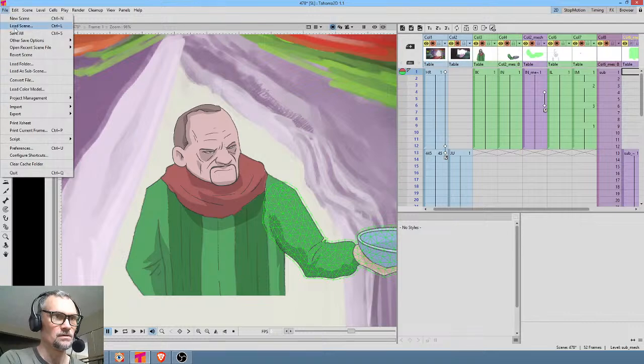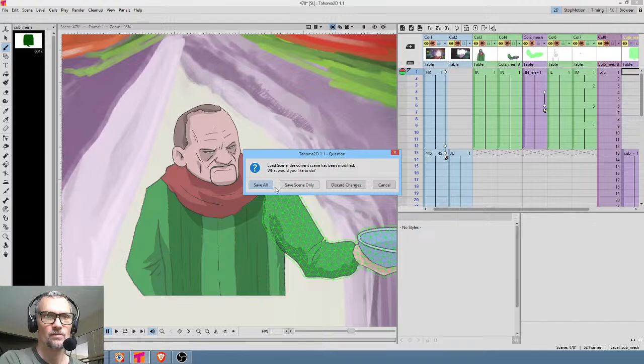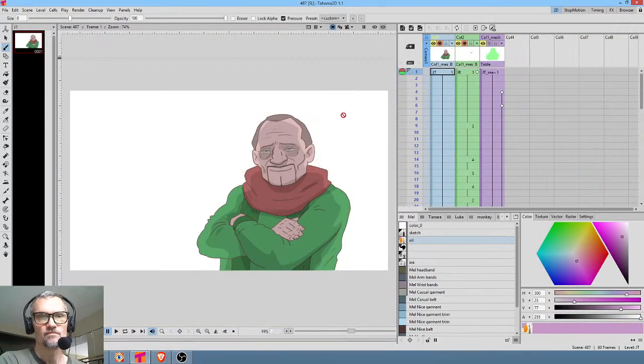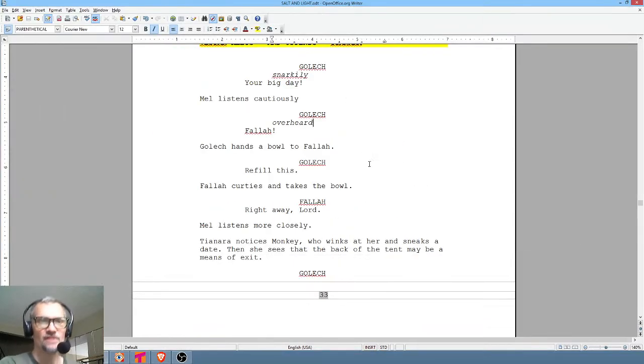Okay, so let's go to the next shot, which is 487. So file, 487, and we will save all. And I guess the question is whether the background, we really can't duplicate the background. The question really is, do we need to do a whole brand new painting? I'm looking at the script right now on my other screen.